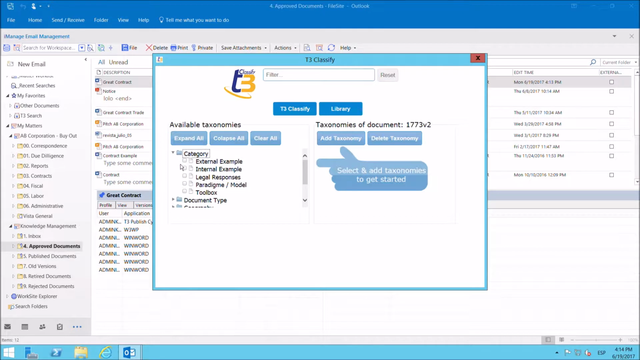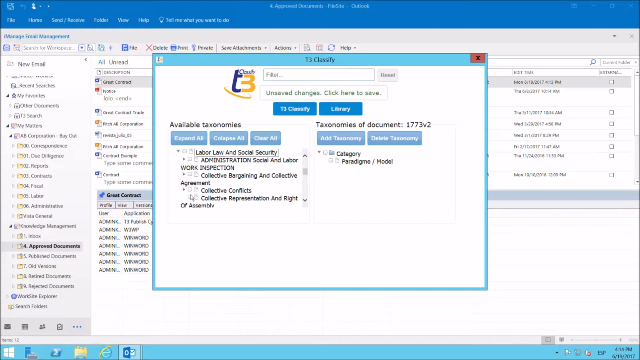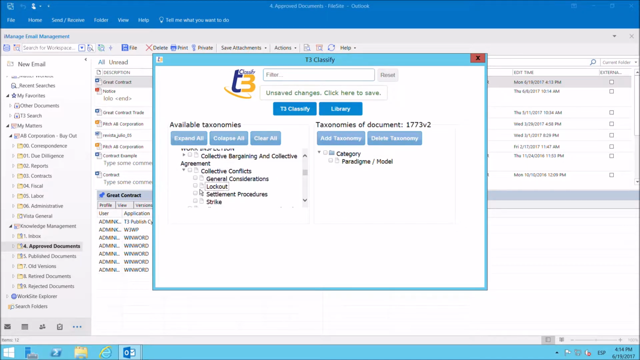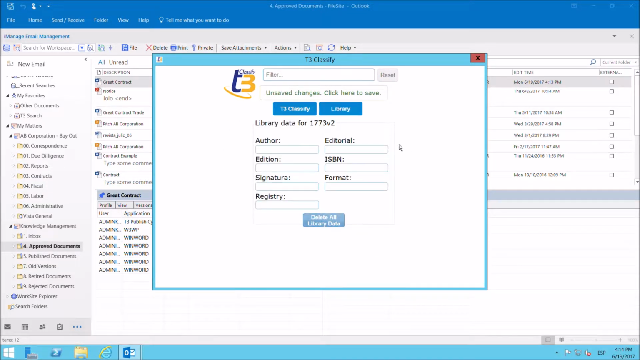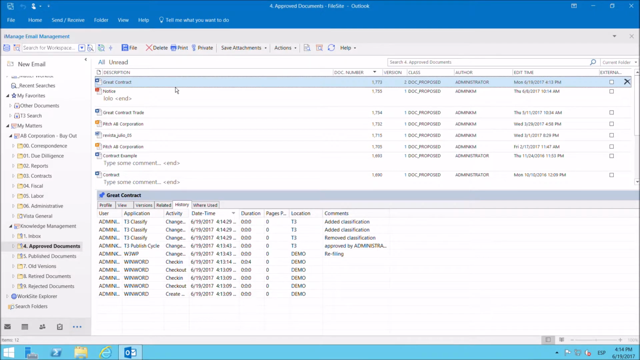So please let me add the category here. Maybe it's a model. And also, I'm going to say that it is for labor law and for collective conflicts and for lockouts, let's say. So in a very simple way, I can classify my document the same way that I could also add some other taxonomies through here, through the library tab. So I save my changes. Now I have my document perfectly classified, and I can send this document into the next folder.